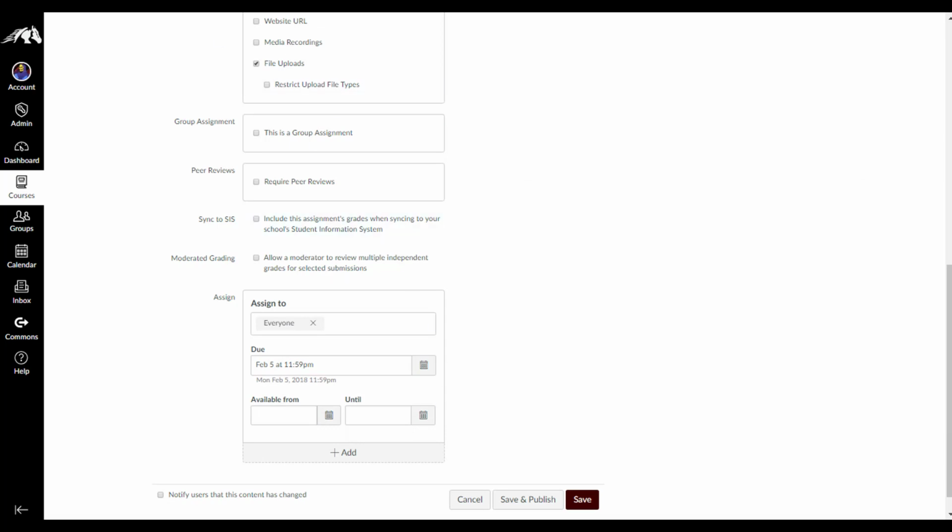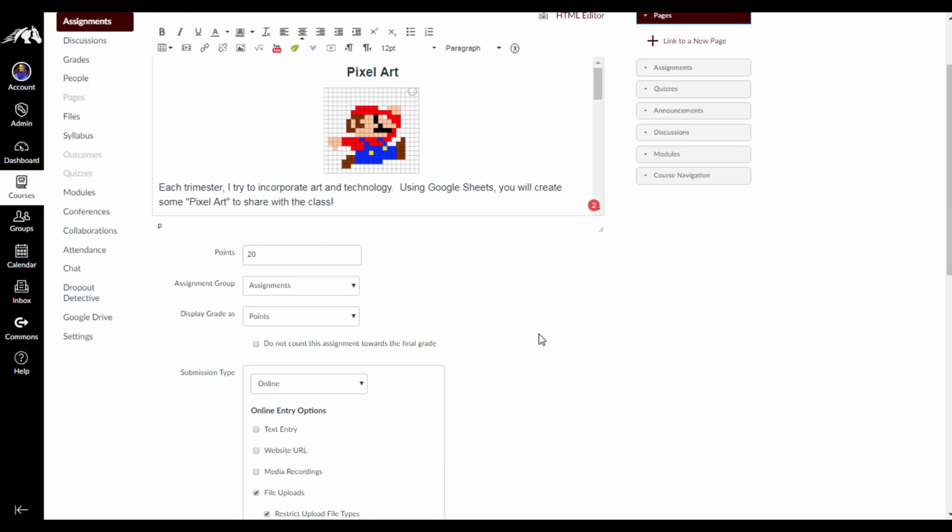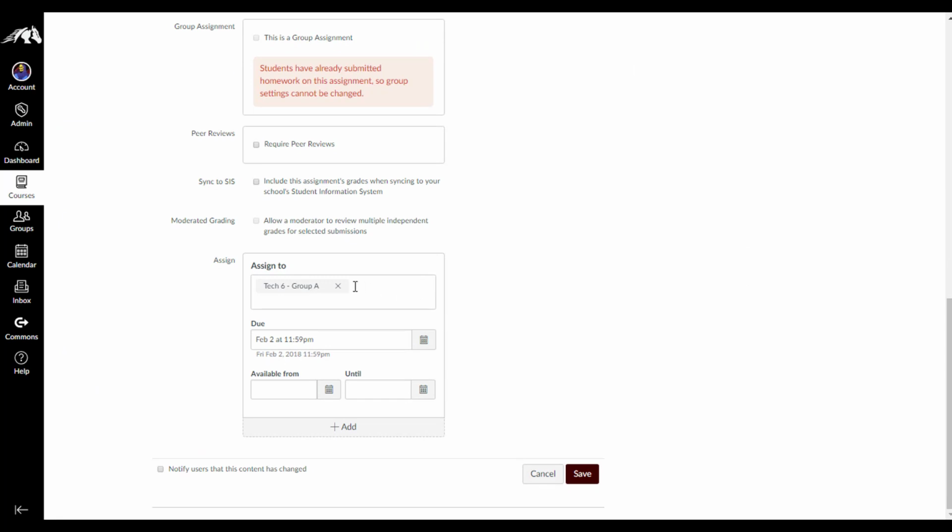Now I'm going to pop into one of my other classes here, and this is my tech class, and I have multiple groups that I see, and I don't want them all to see the assignment at one time. Maybe you see one group on Monday and then you'll see the next group on Tuesday. You can actually assign it to each group individually. I assign this to my Tech 6 Group A. I don't want the other groups to see it quite yet, and I have my due date here for them.